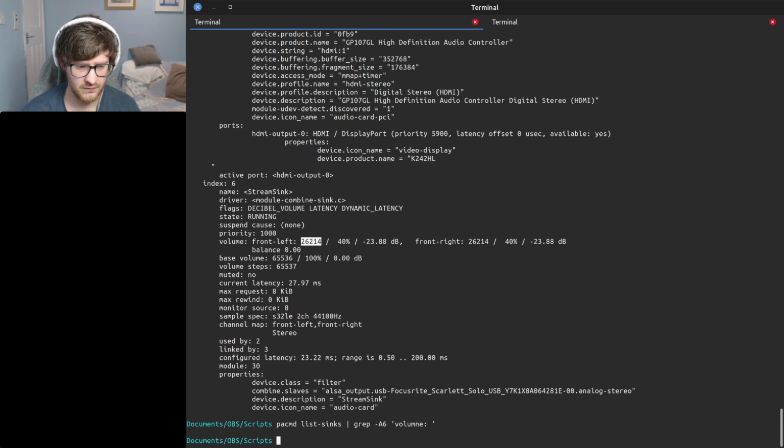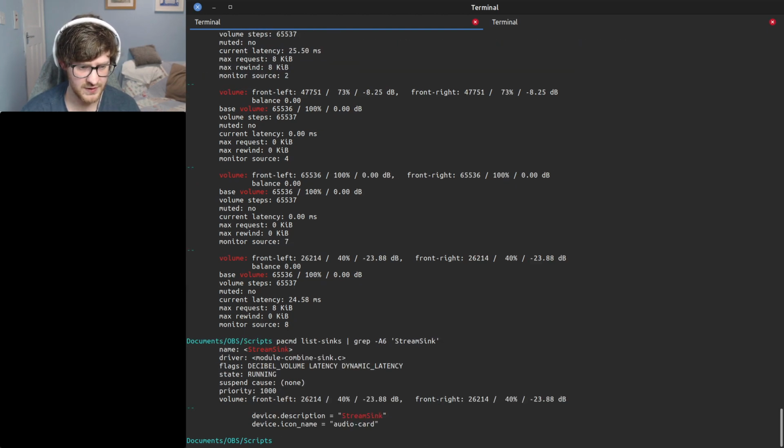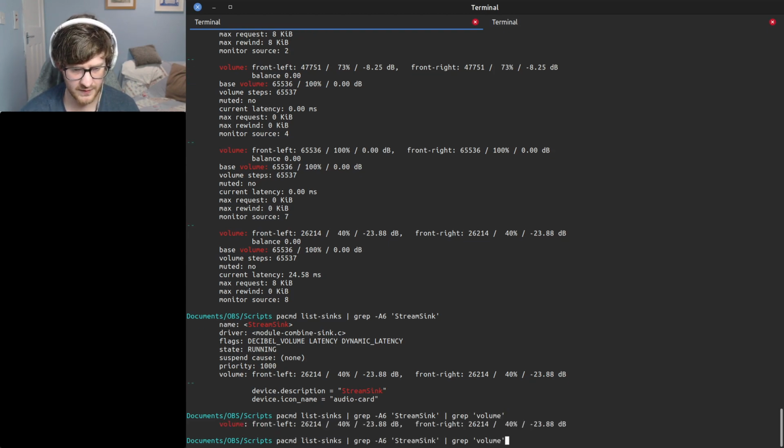volume. If I could spell volume. No, we don't want to search for that. We want to search for stream sync. There we go. And then we want to grep for, that's when we want to grep for volume. Perfect.